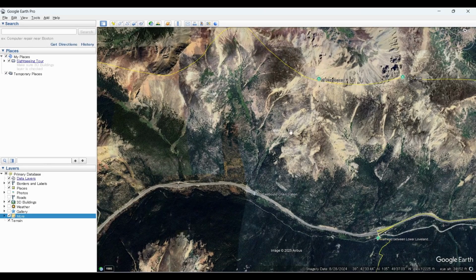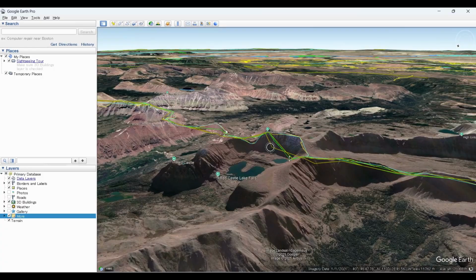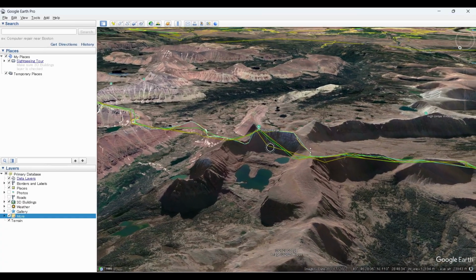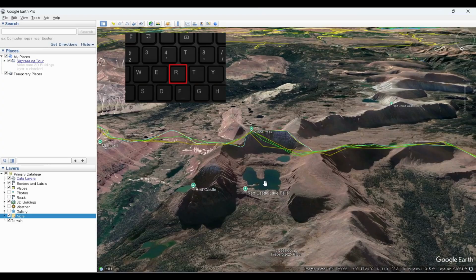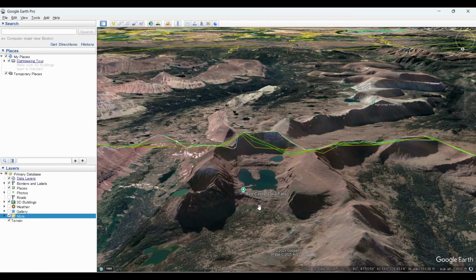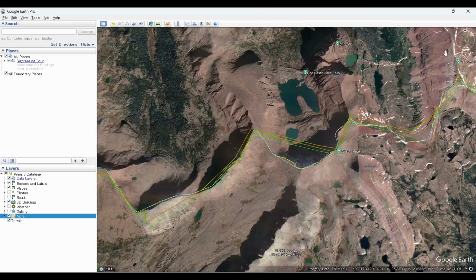Now our map is totally aligned to the north. You can see this, and also this is the top view. The tilt is reset. But there is also a shortcut. If we change the tilt and compass, just press the R button on your keyboard. It will reset to the north and also reset the tilt.